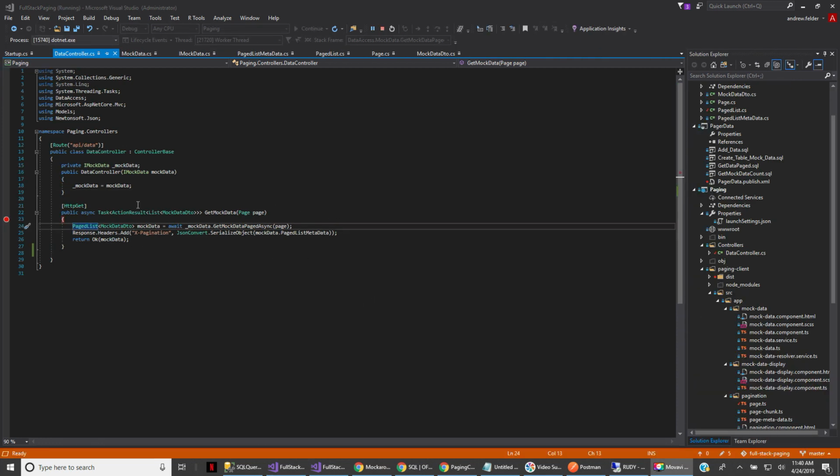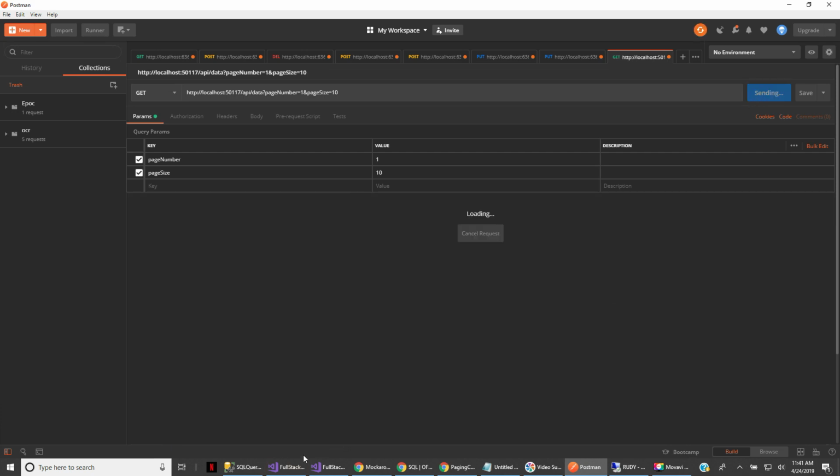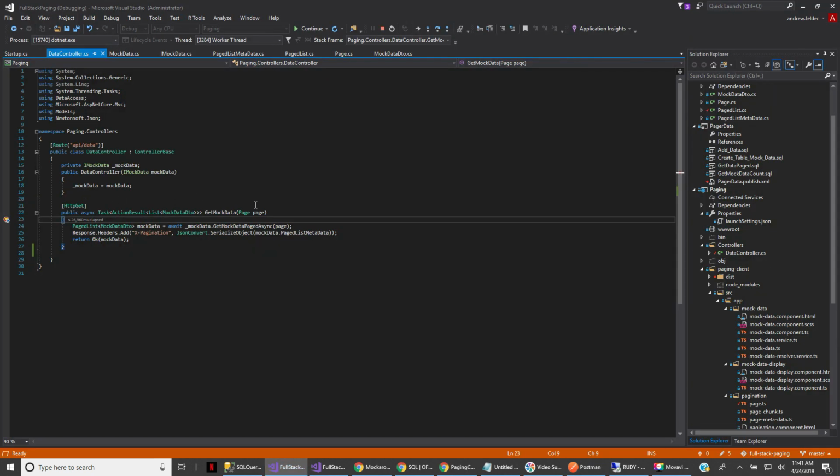All right, so I went ahead and set a breakpoint on our controller method here, and I'm going to come over here to Postman, where I have set up this URL, http localhost, port number, api/data, page number equals 1, and page size equals 10, and we'll just go ahead and hit send to test the API. So over here, we see we hit our breakpoint. We have our deserialized page object, which contains our page number and our page size.